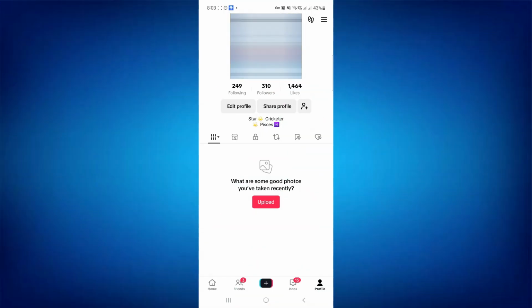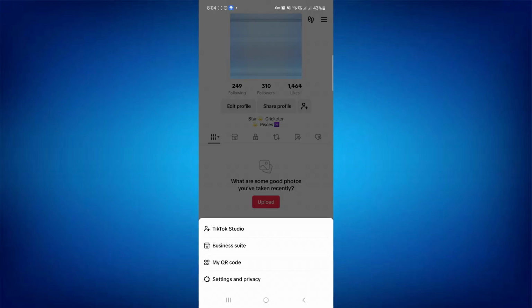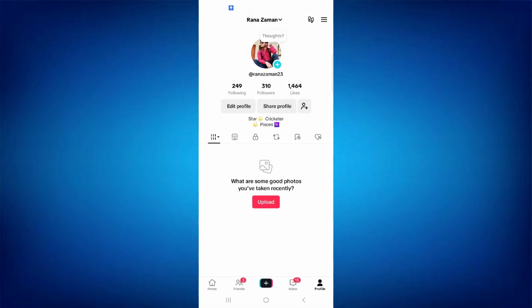So at the time of recording, there is not actually a feature within TikTok to delete all your reposts at once. So if you actually want to do this, what you're going to want to do is open up TikTok on your device. Come across to your profile page by pressing the profile button in the bottom right-hand corner of the screen. Then come up to the top right-hand corner and press on the three lines, and from the pop-up menu, go ahead and press on Settings and Privacy.